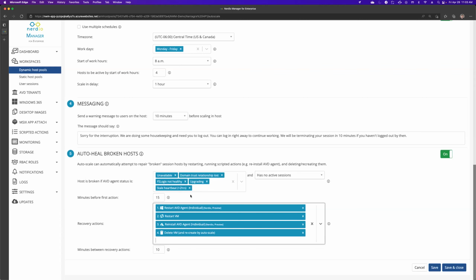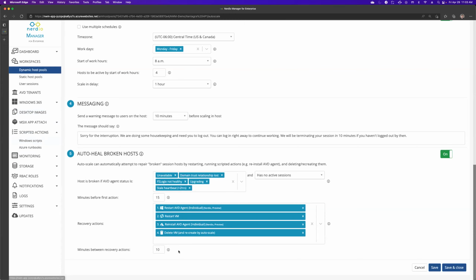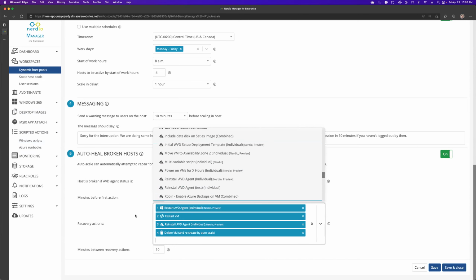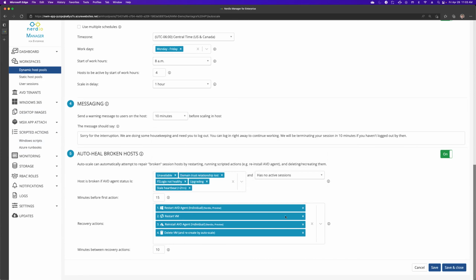So this is a really powerful way of automatically responding to common issues in AVD session host environments and remediate them based on your configuration. All of these actions are scripted actions, some of them built in and come out of the box, like the ones you see here, but you can also create your own. So if there's something specific in your environment that occasionally needs a kick to get back into a healthy state, you can create your scripted action right here, and it will be available to you from this drop-down where you can select that as part of the recovery action sequence.